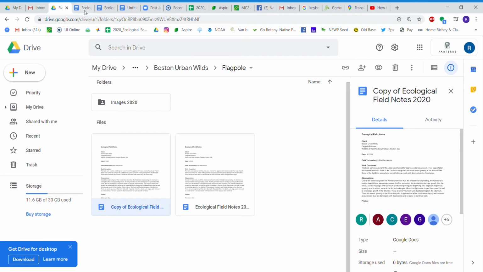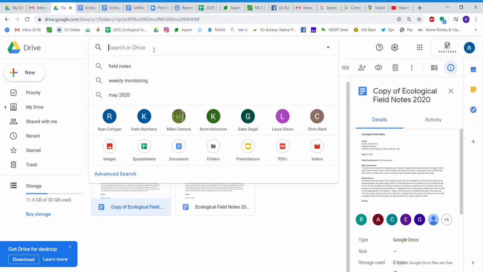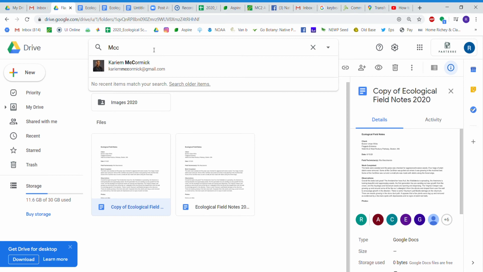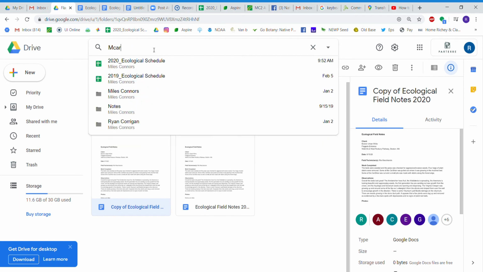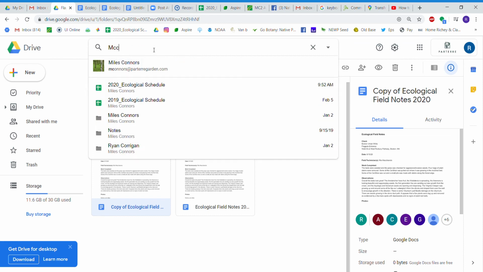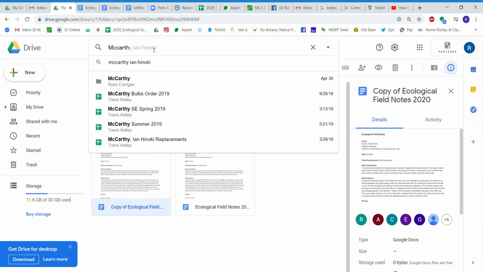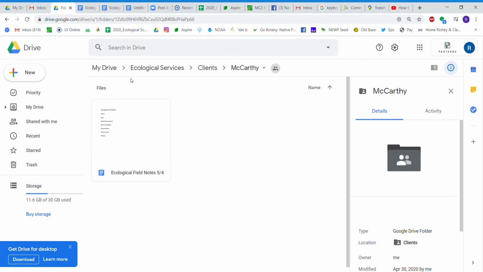You can also search, if you want to just go straight to an existing McCarthy folder. Let's see if I can spell this right. McCarthy, I could go right into their field notes.